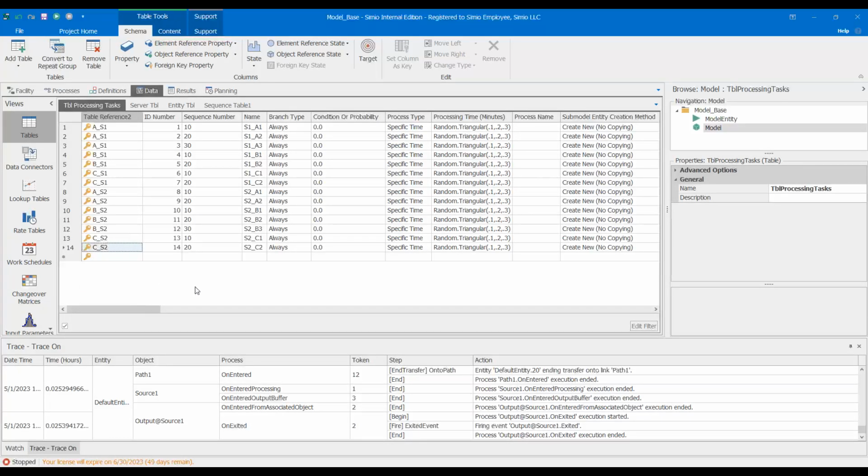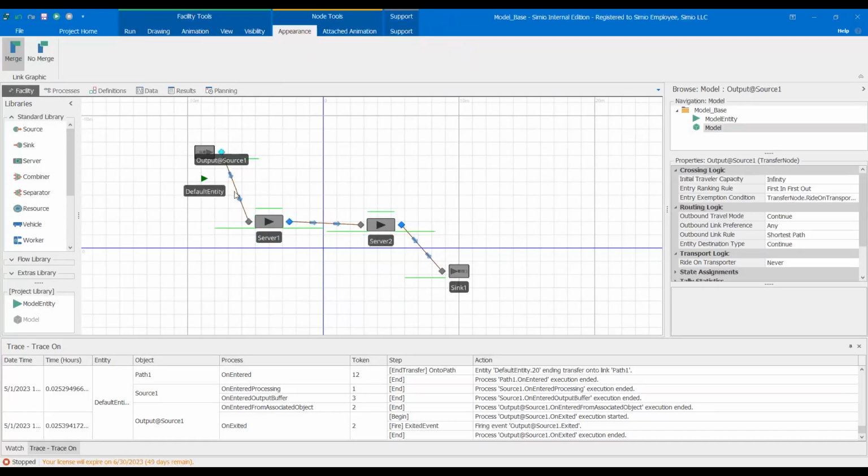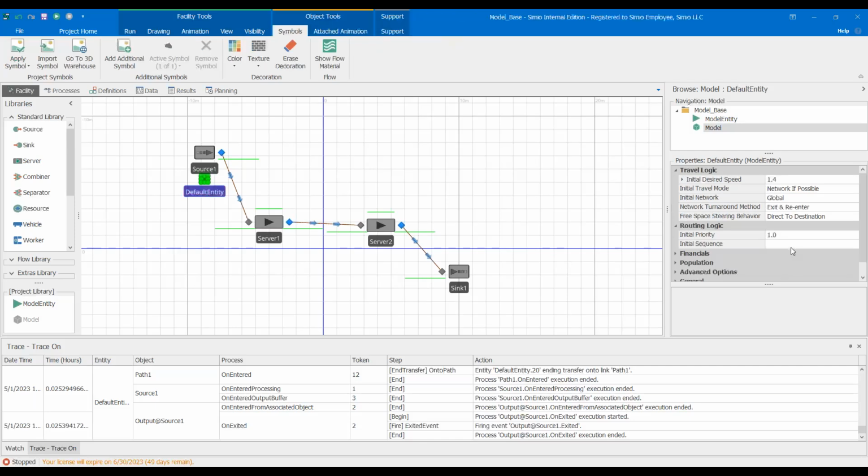so getting that all filled in here. Now I can go back to the facility and we're going to change our routing. So I'm going to click on my output nodes and I'm going to say instead of continuing, we're going to route by sequence. And I want my entity to look at my sequence table.